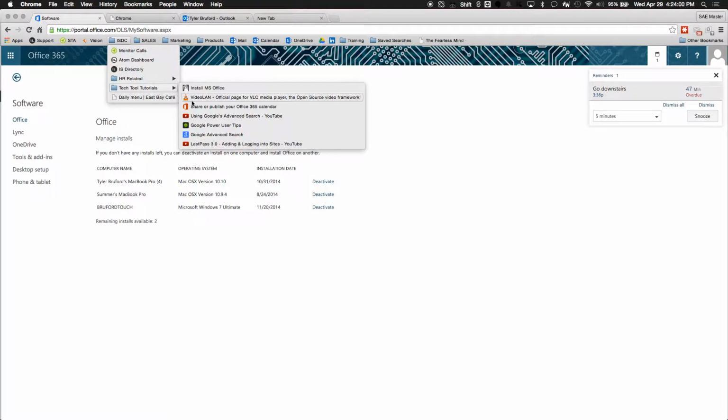I also have VideoLAN. This is the software we use to listen to call recordings. All of our call recordings by default record in a GSM format. It's a format that none of our computers natively recognize, or any of the people in the building. So basically, this will just make sure that you can play those files.